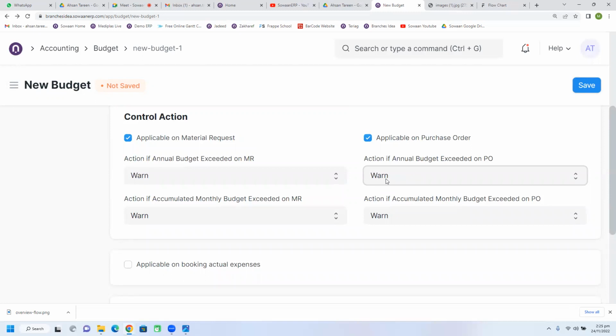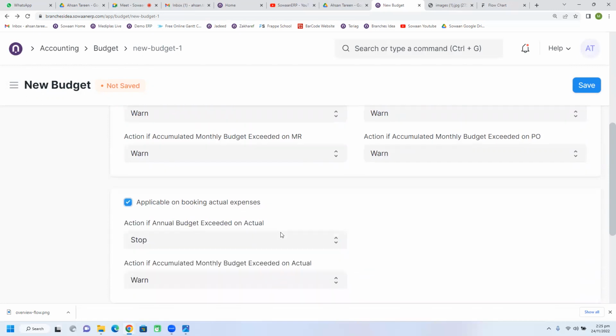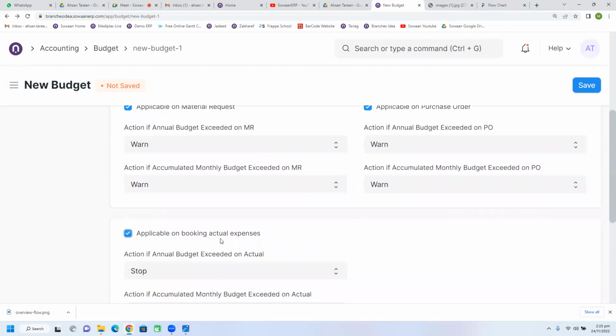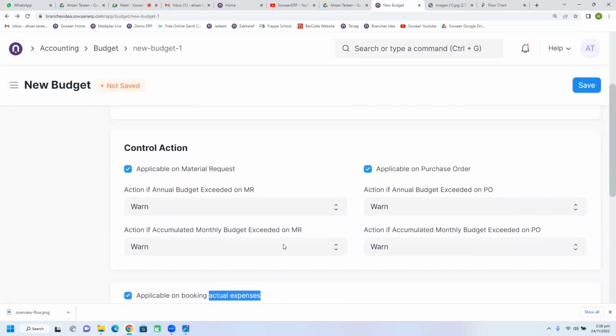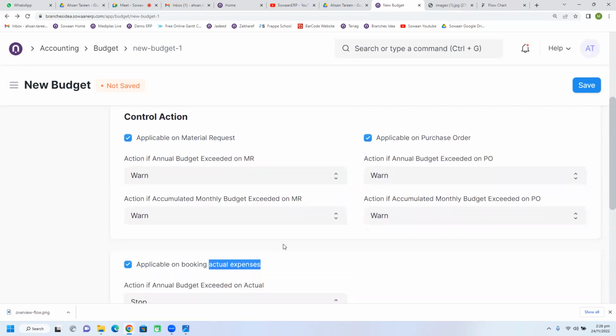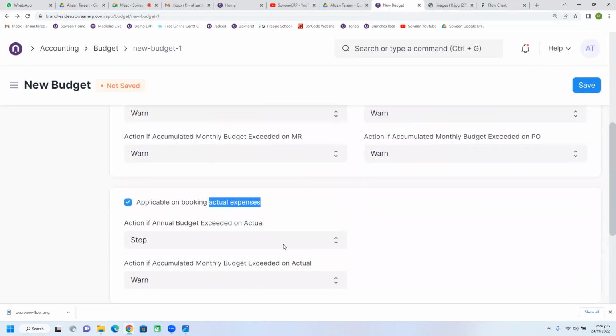Mr. Hassan, what will it do? When the person is doing the entry, he will get a warning that you are exceeding the budget. And if you set it to stop, the system will give an error that you cannot create the entry. So these can all be set.